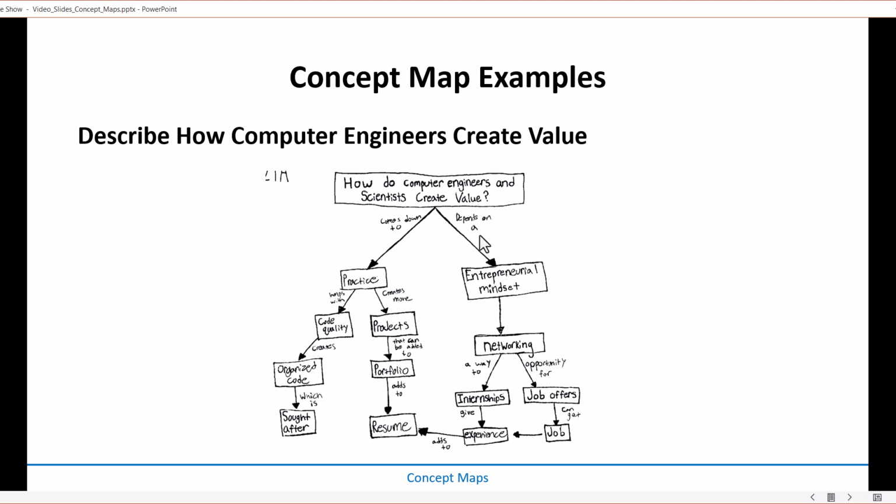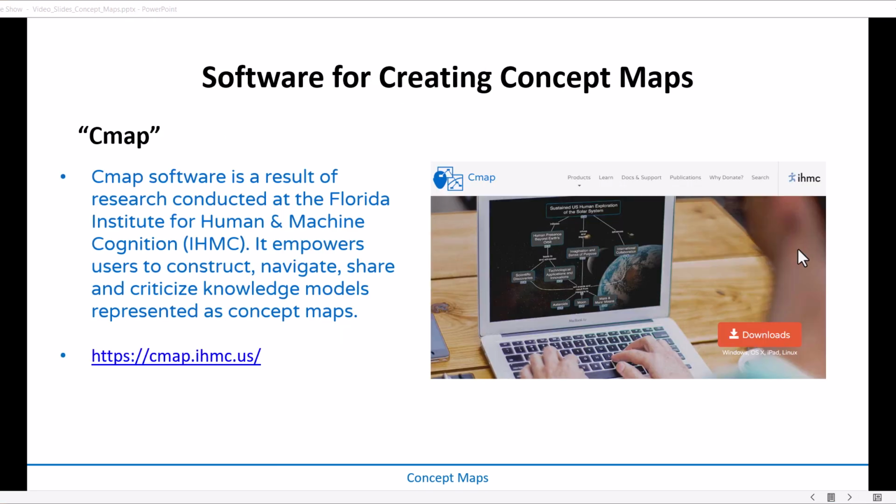Okay, so then you can say it depends on having a certain mindset, and that depends on networking, a way to get internships and give experience, and there you go. All right, so you can certainly draw out a concept map with pencil and paper, that's fine, or any drawing tool for that matter. But there is some open source software that makes it really easy to draw concept maps. And this is called Cmap, and that's what we use for a couple of our homework assignments.